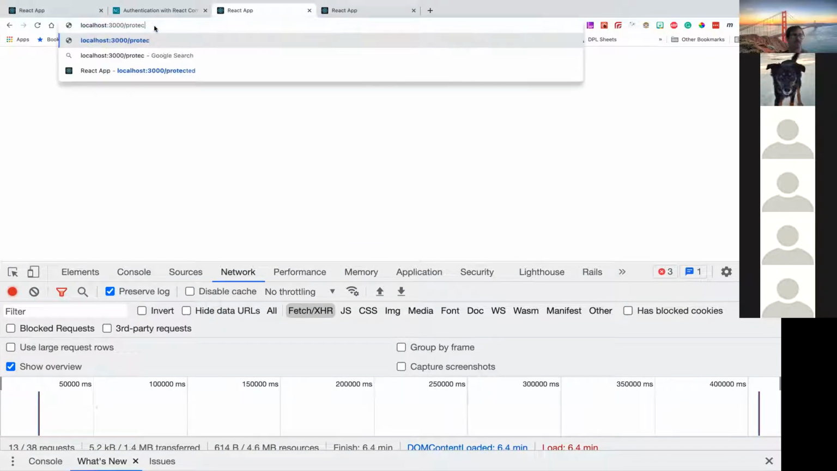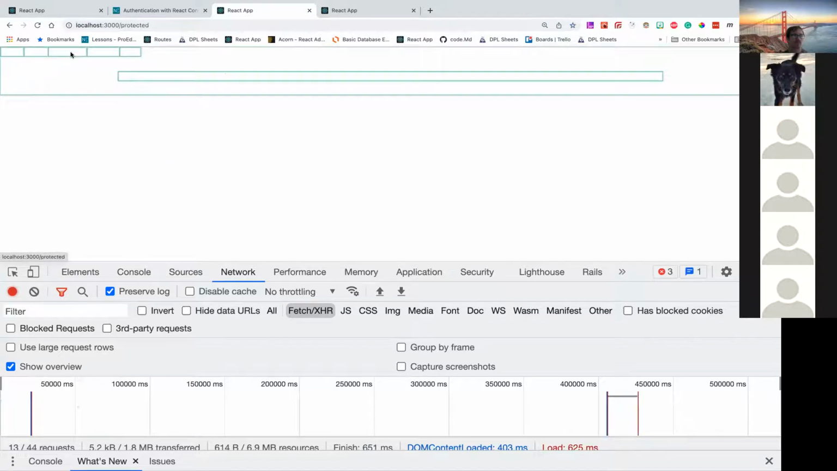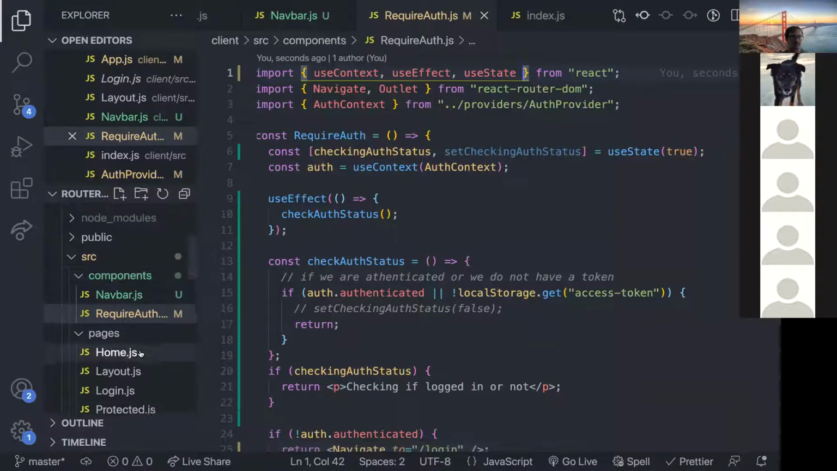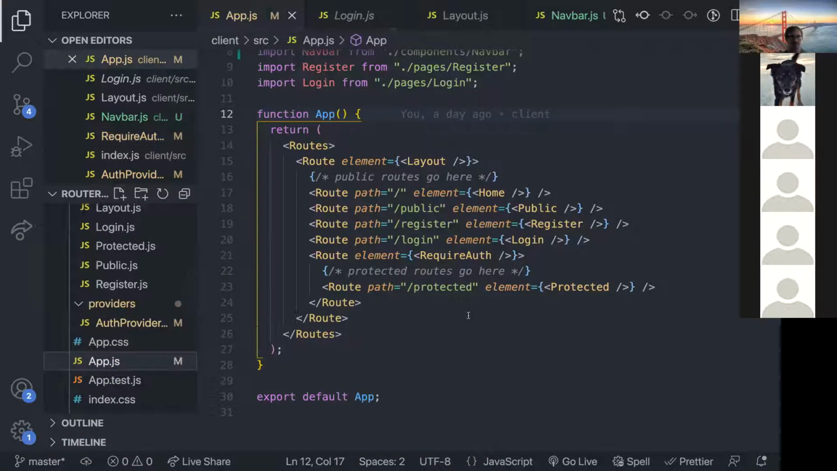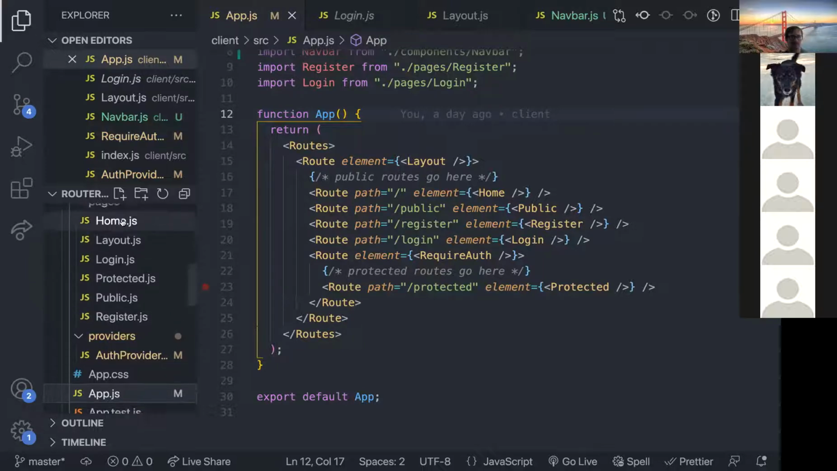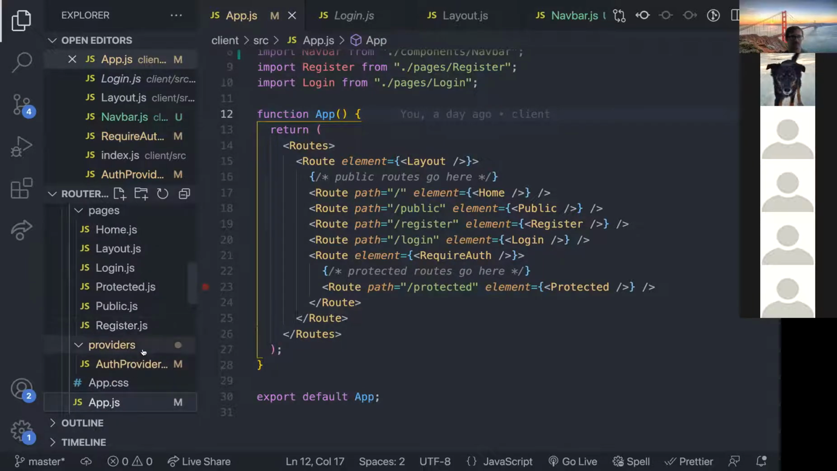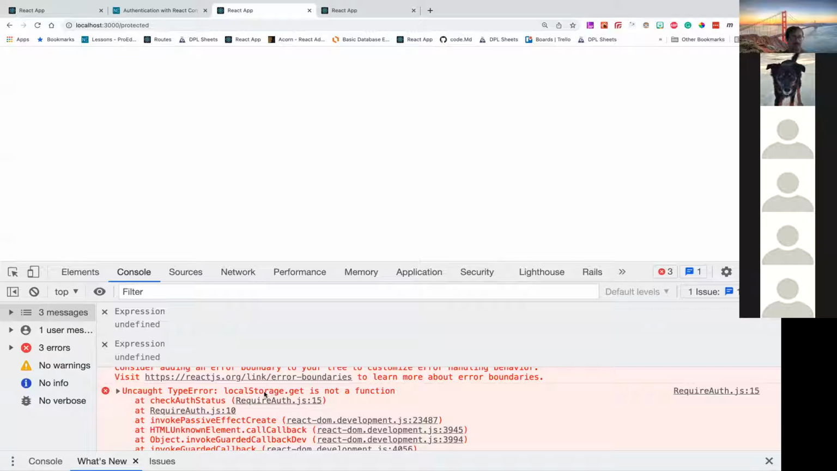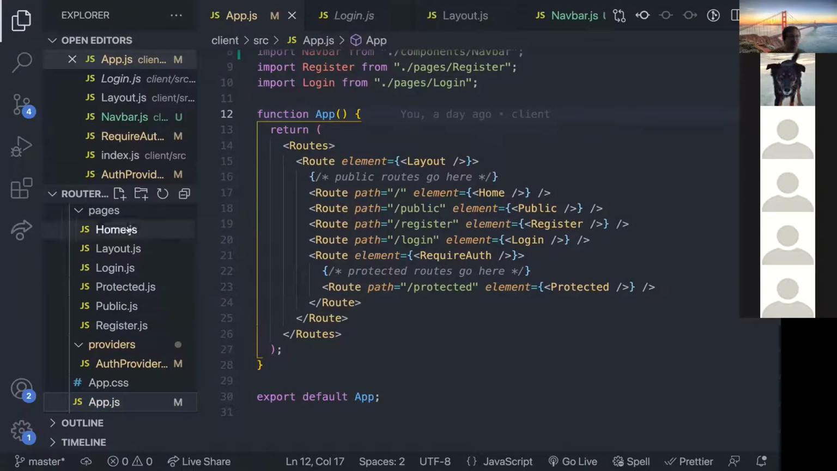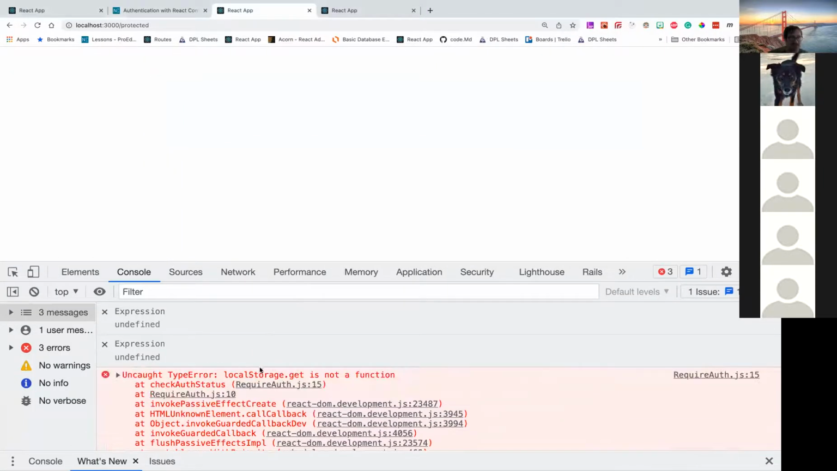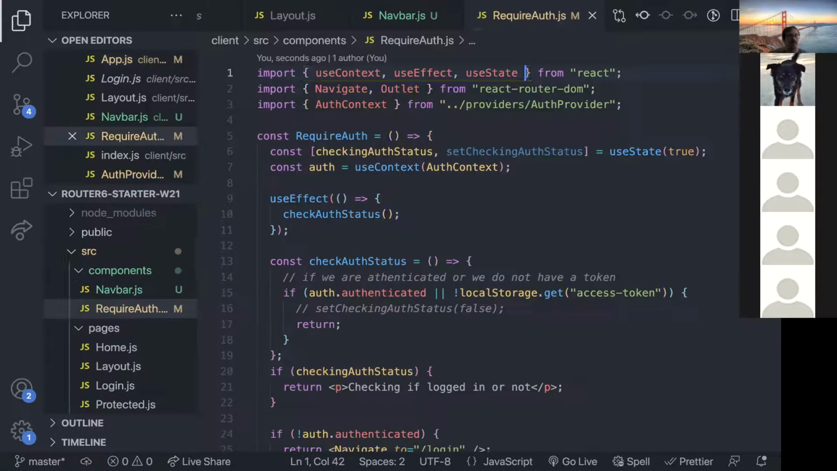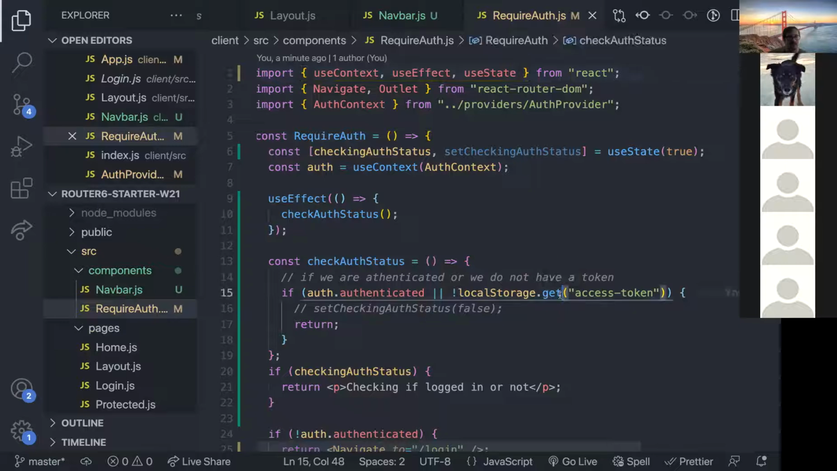I don't even have my navbar right here. Let's see here. Oh wait, there's the error. Okay, sorry, I have some error. localStorage.get is not a function. Shame on me for not looking at my console. There's the error. localStorage.get is not a function. So I need to go back to my RequireAuth. getItem, that's what it's called. It's not get, it's getItem.